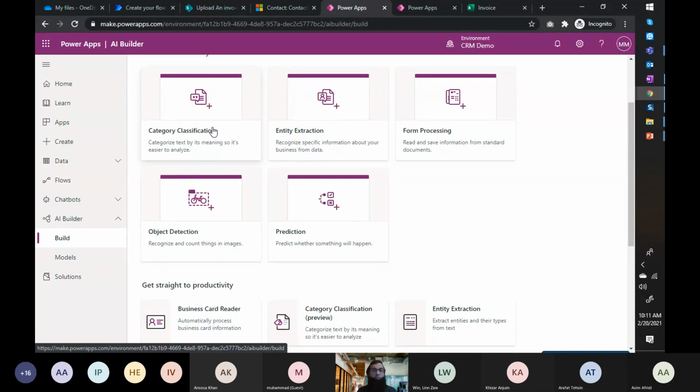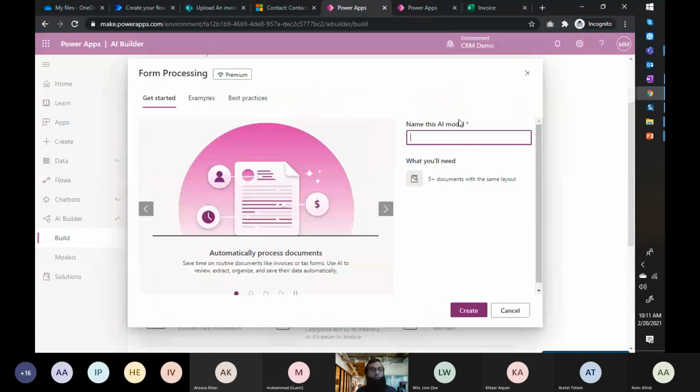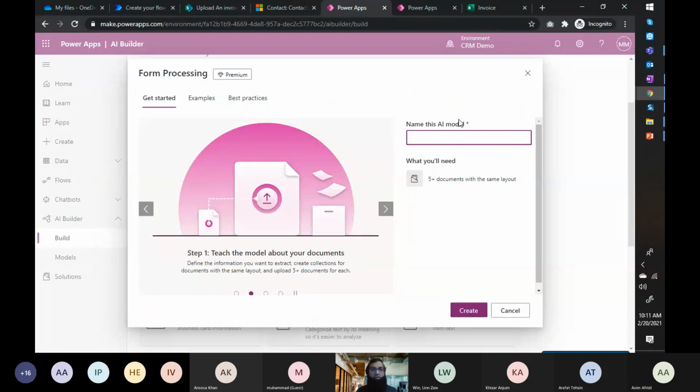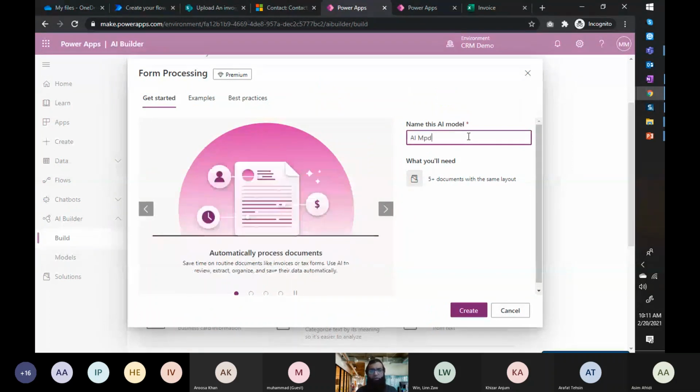So what I'm doing right now here is form processing. Form processing is something where you feed the system with some information that surrounds what kind of things are available in the document. I will just create a quick one that is called AI model demo with awesome community. I miss autocorrect.